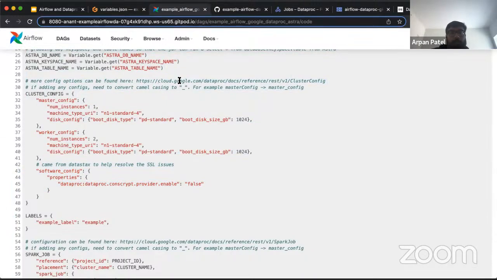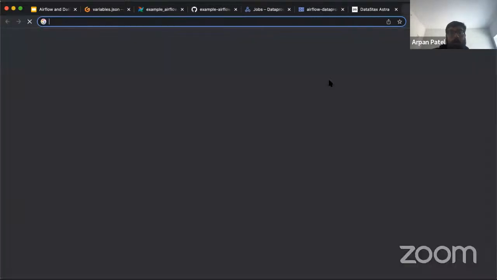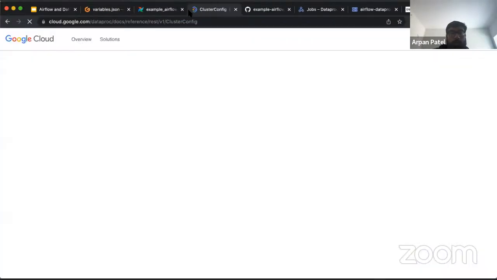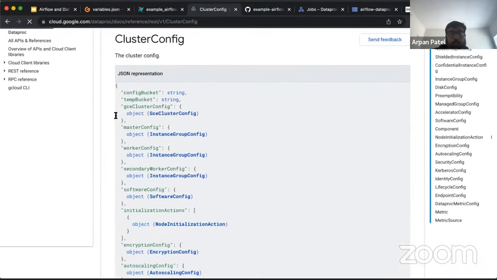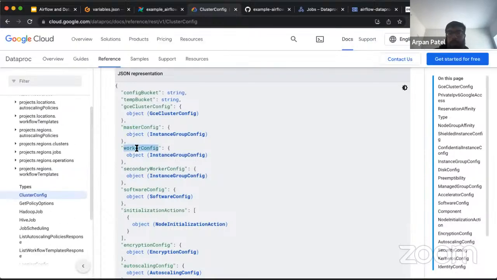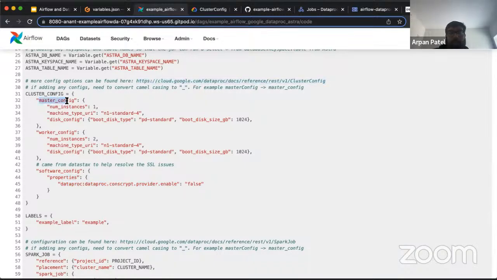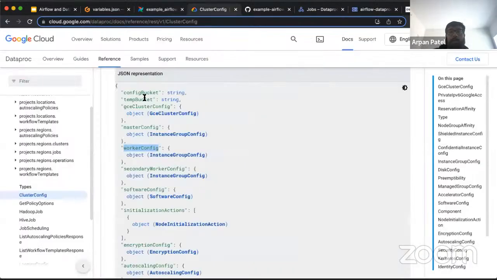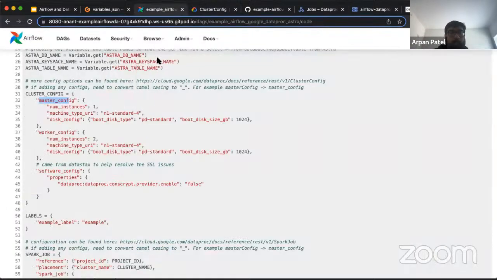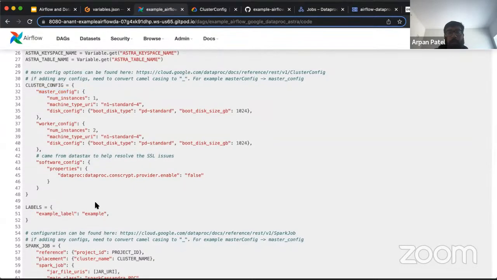So if we want to just quickly, as mentioned, open up the quick REST API. You see here we see master config, worker config, etc. And you see in the DAG, we have it as master_config, but it still maps the same way it does in the REST API. You just have to keep in mind that when you're doing it via the DAG, you have to remove the camel casing and then add underscores. All right, and then labels, we have labels here.